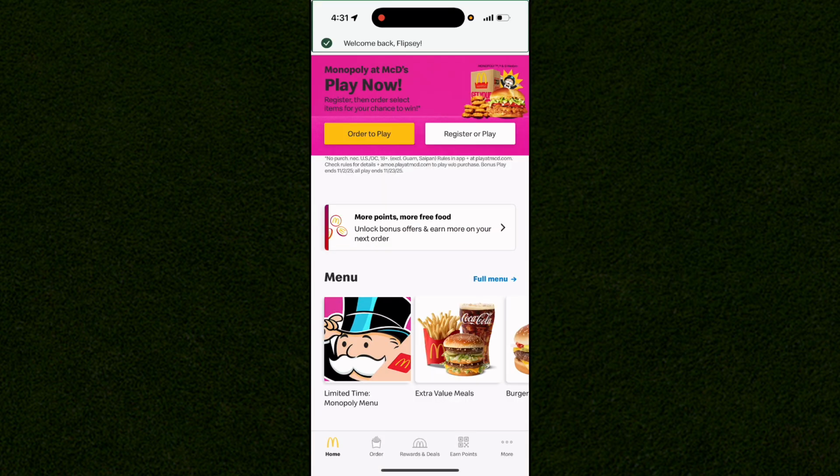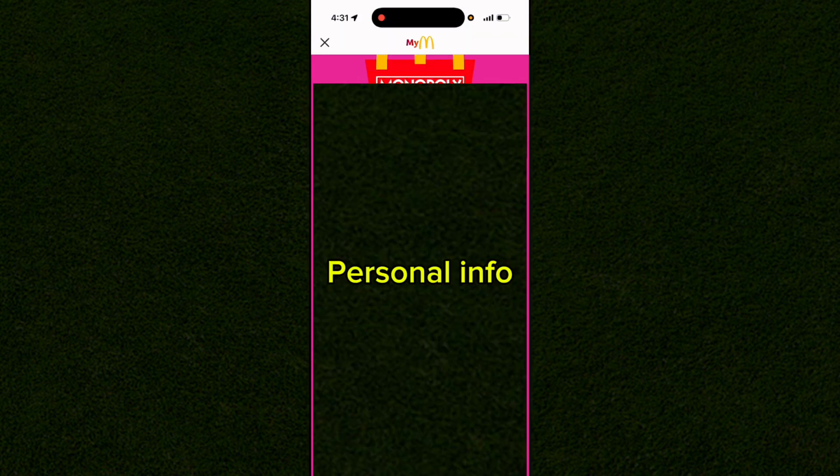Once you've actually signed in, you simply want to go to the home screen on the app like I am here, and you can basically click on the register to play or order to play if you want to order to get points on this app. And you can basically enter in your info on this page, assuming you're 18 plus, agree to the terms of service, and you can actually earn these crazy good deals and free food rewards just on this app playing Monopoly.